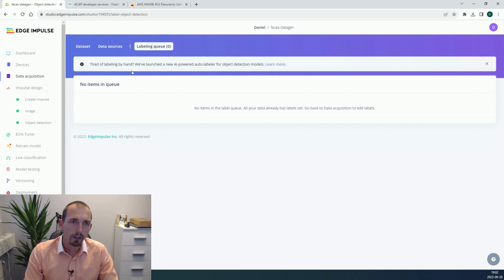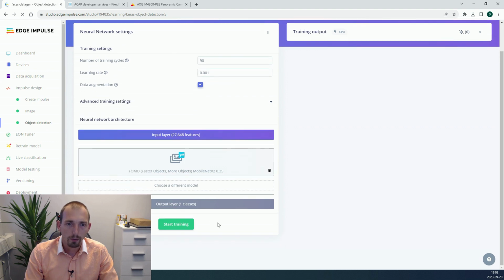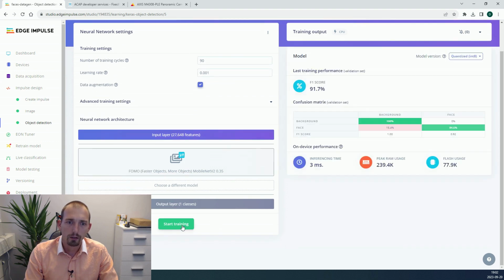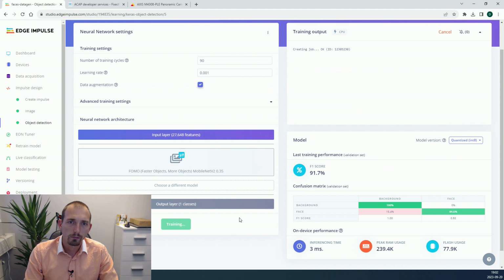And now we have annotated our images. So next, we're going to go to the object detection model and start a new training of this model. So this will take a little while.